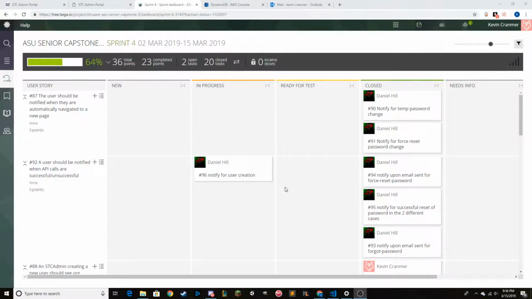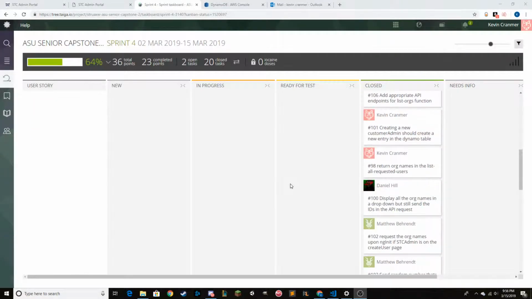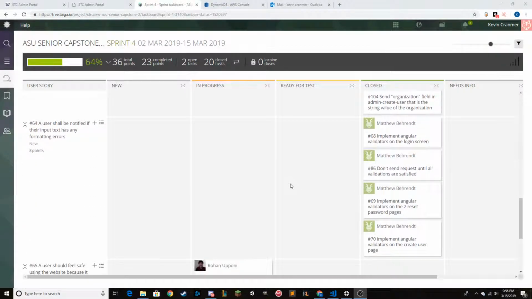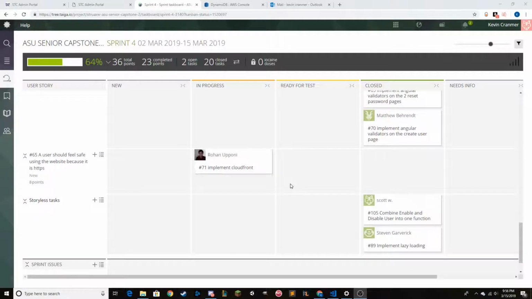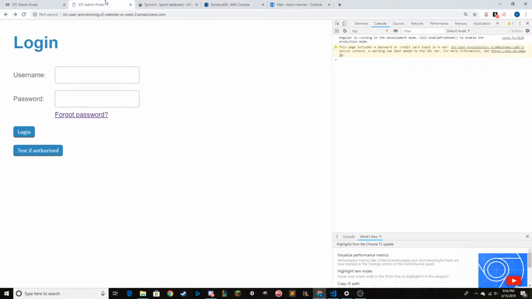This sprint was on a lot of notifying, user creation, finishing up the validators, and CloudFront and lazy loading. So to start, the notification for when the user's sent to a different page.